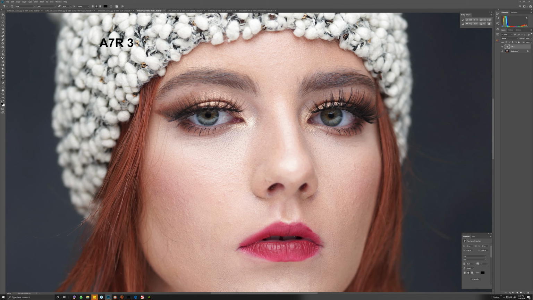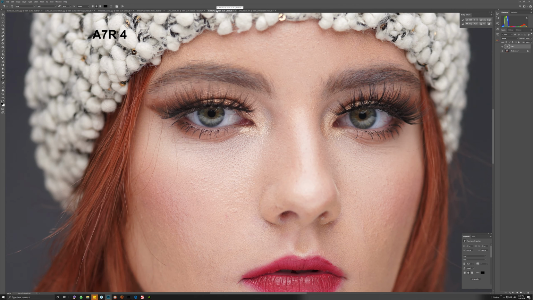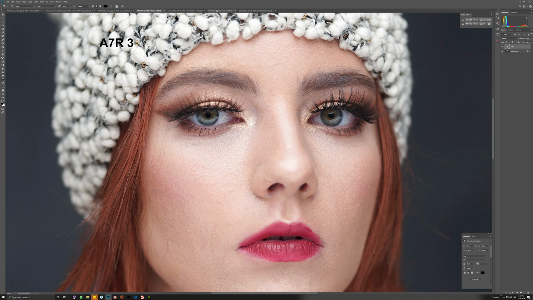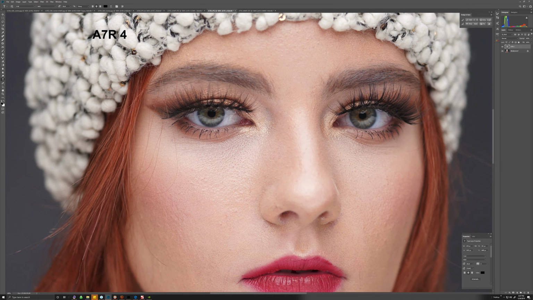So here we have the A7R III. Obviously this is the eye that was in focus. You can see all the detail there. It's a great camera, so it's going to have a lot of detail. This is the R4. Of course, the R4 is going to be a bigger file. Size-wise, you can see how it increases because of the more megapixels. And also you can see more detail around here and all that.